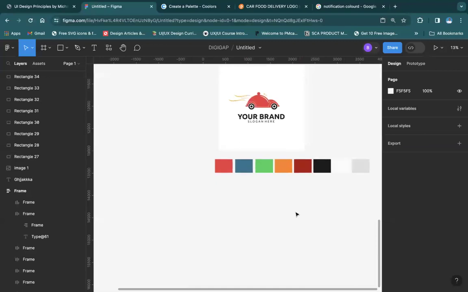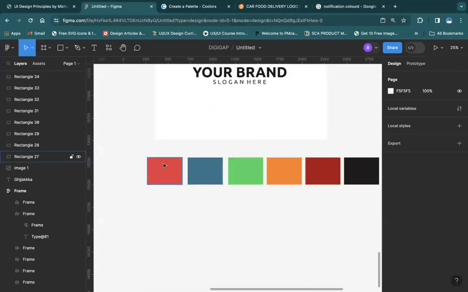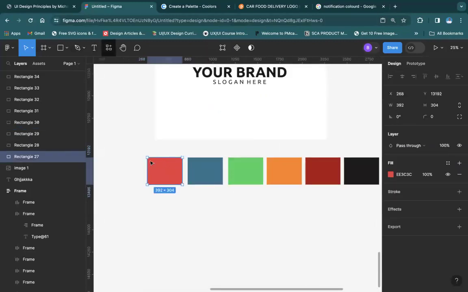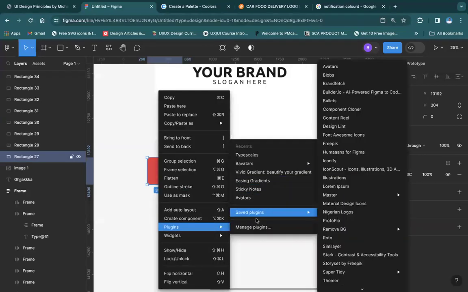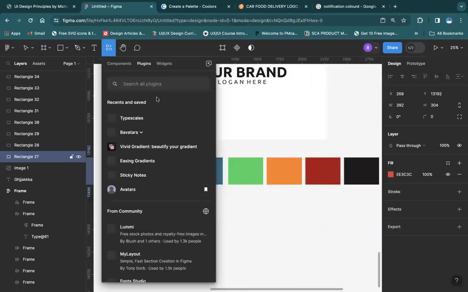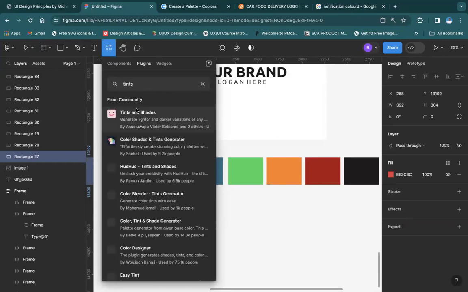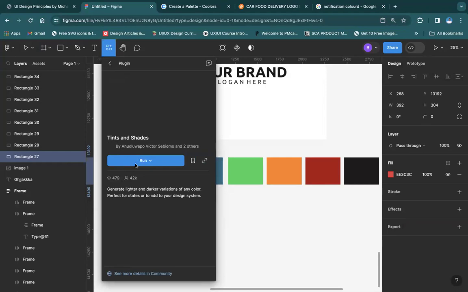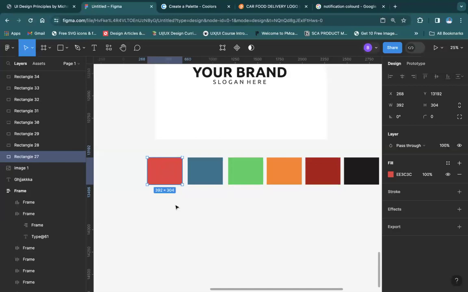Now remember to always make tints and shades of your primary colors. So I'll come here and go to plugins, and there's a color plugin. I think, do I have it here? No, I don't have it. So it's called tints and shades. So I'll just click on it and type tints and shades. Once I click on it, I'll just run it, and it's going to create tints and shades of this color for me.